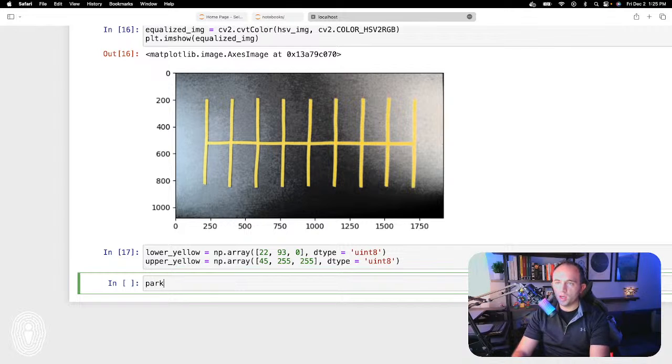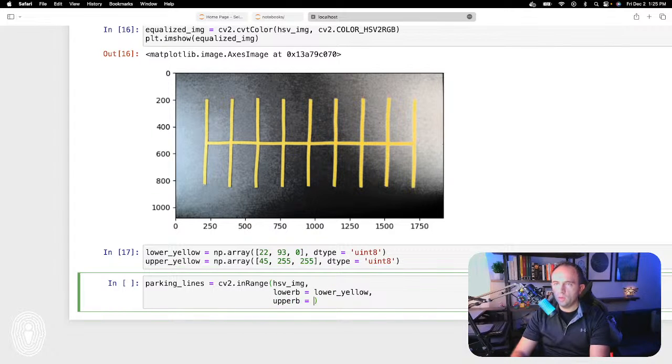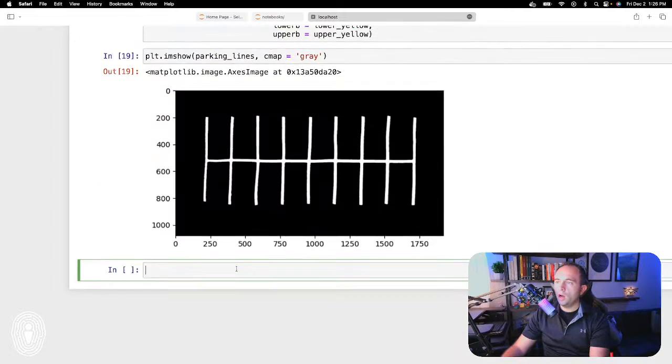I'm going to call this parking lines. Parking lines equals cv2 dot inRange, and we pass in our HSV image, and then the lower bound, lower B equals lower yellow, and upper B equals upper yellow. Okay, now let's take a look at this with plt.imshow, parking lines. This is a grayscale image, so we need to set the CMAP to equal gray. All right, so there we go.